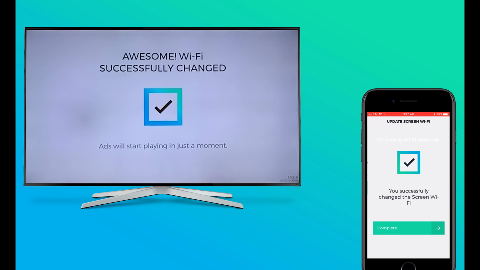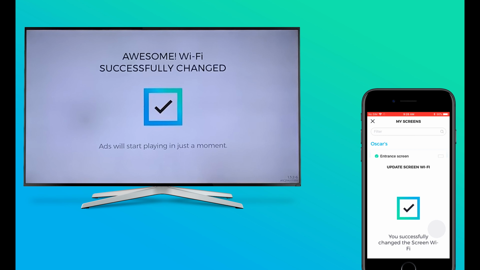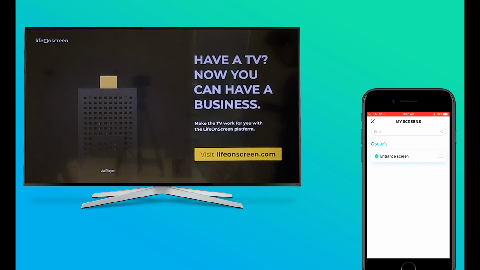And that's it. Just press Complete on your app and your screen will continue displaying the ads set for this day.